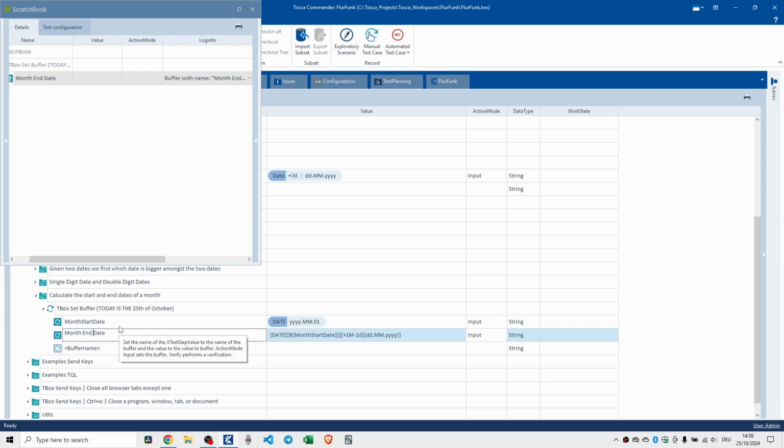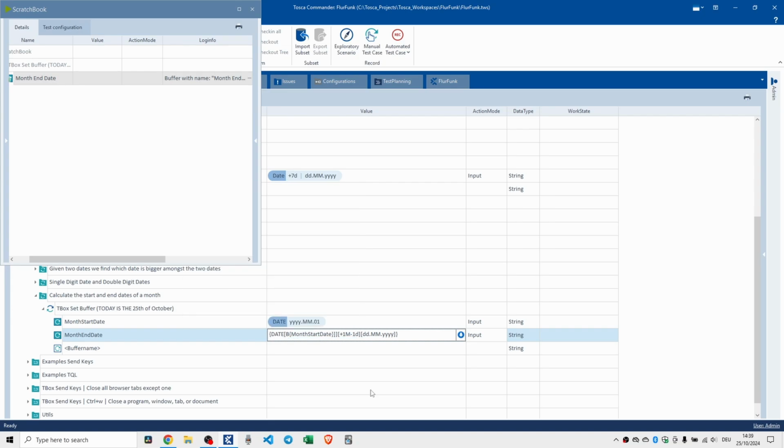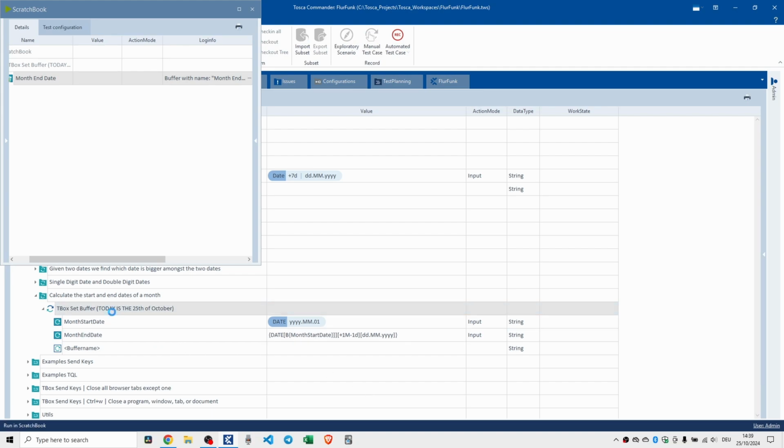Not a fan of spaces in variable names. Why didn't that work, guys? Let's take it out, right? So, month start date. I run it again.